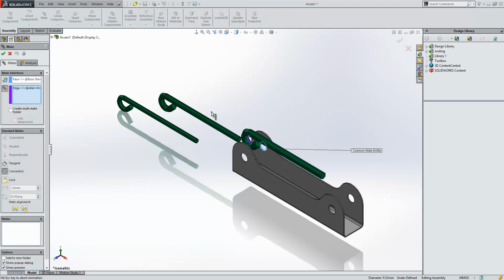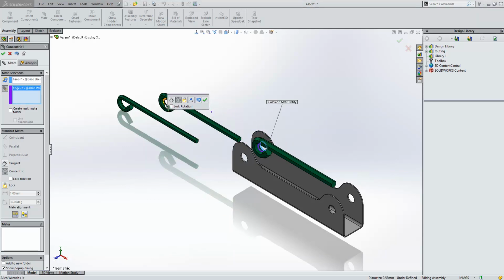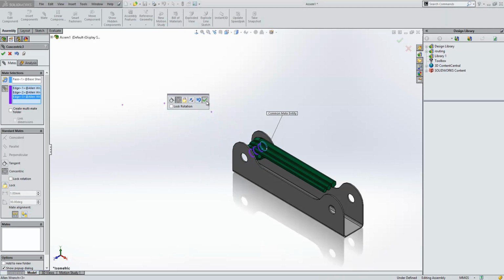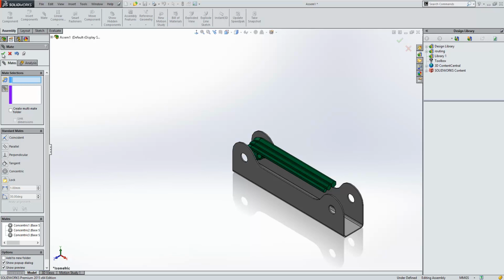So if I click on that, and then that, and then that, you can see they all mate to the same common reference within one command.